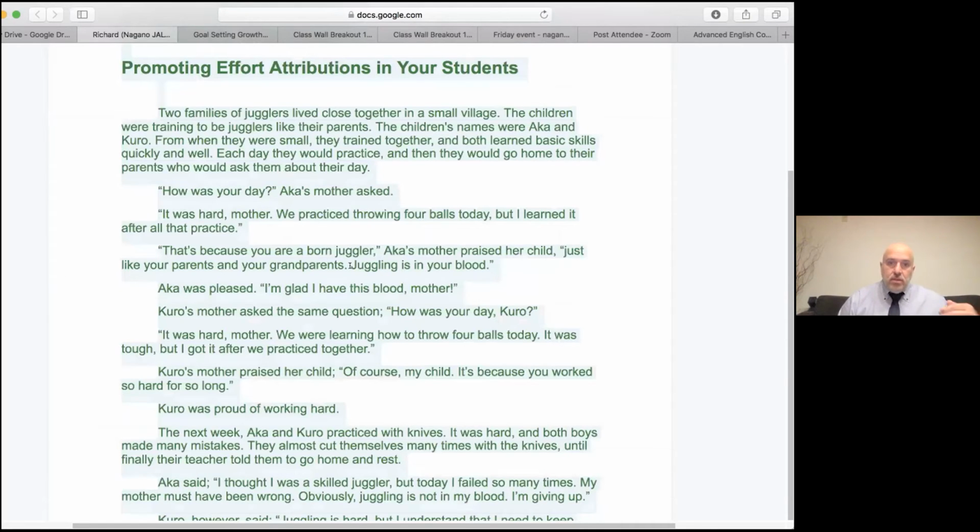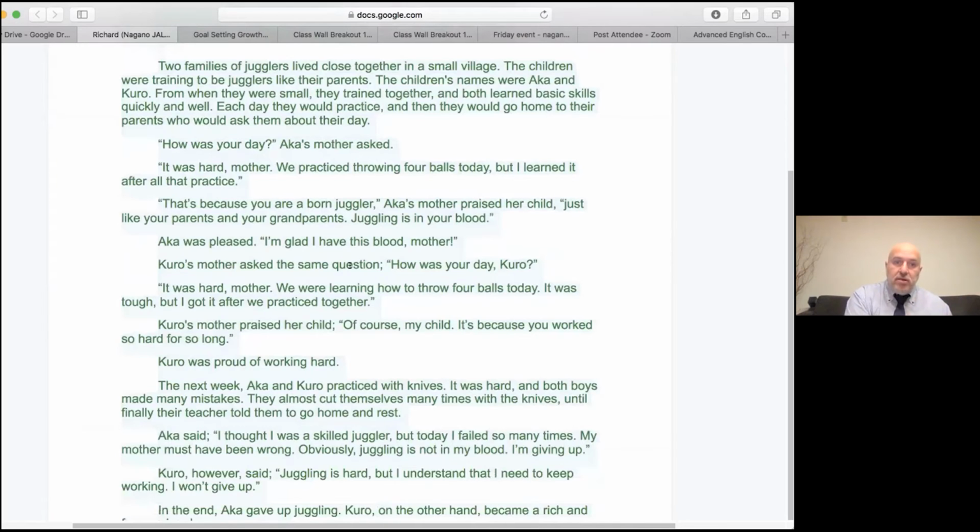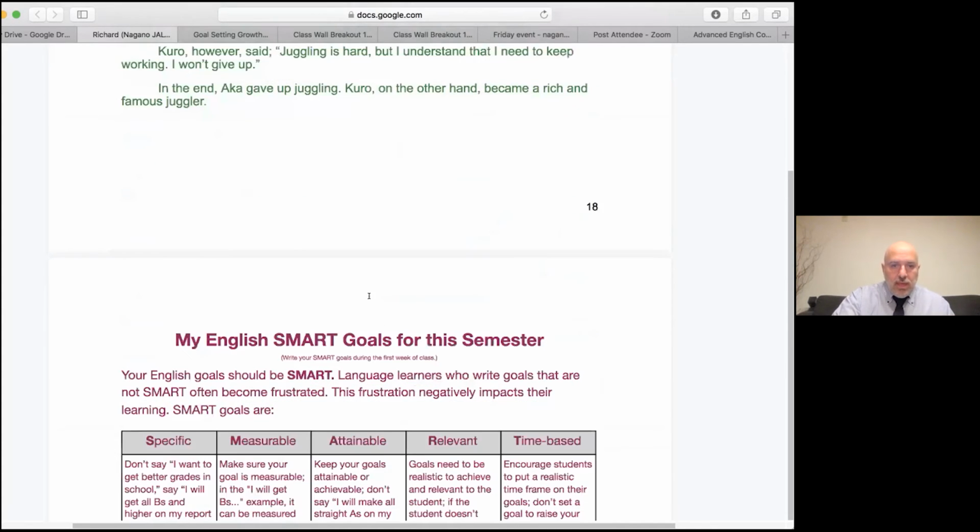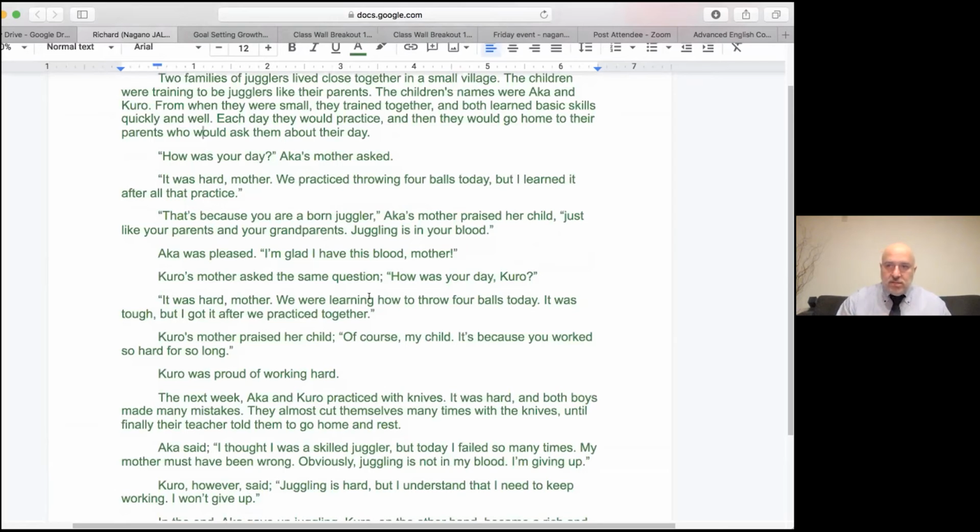And in one of them, the child is told by a parent that success at juggling is due to the idea that the family is born with juggling talents. Whereas the other child is told by their parent that their success is due to the effort that they are making. And then in the end, the one who was told that it's this innate ability quit juggling, and the child who was told that it's based on effort became a world famous and successful juggler. And you could have a class discussion about that and so on and so forth.